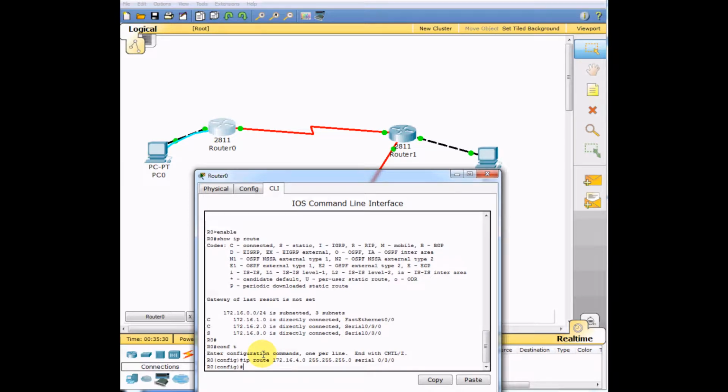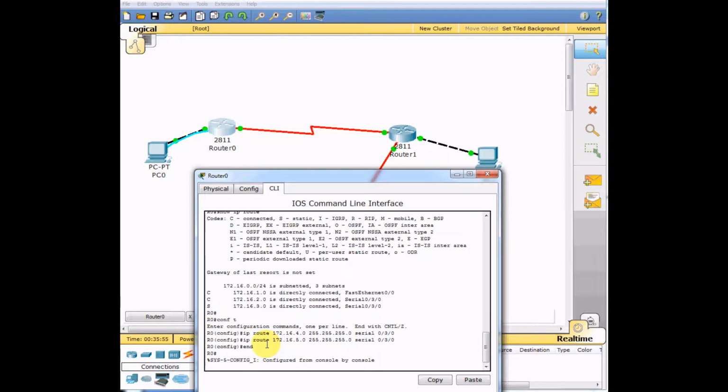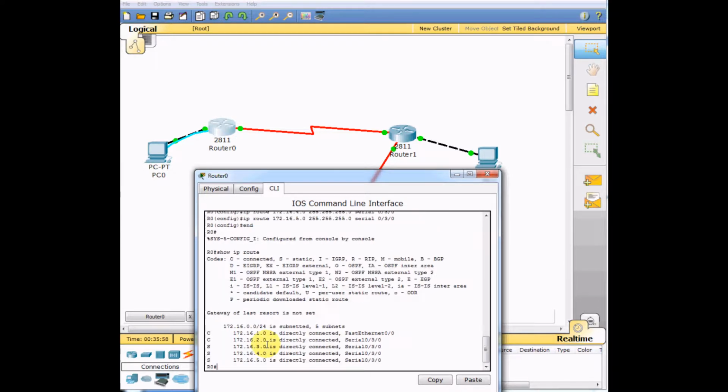We also want to add a second static route which tells router 0 where to send traffic for the network 172.16.5. So I will add a second route, 172.16.5.0, over the same interface. Examine my routing table. We can see that this router is now aware of which link to send traffic destined for any of the 5 networks in our network.